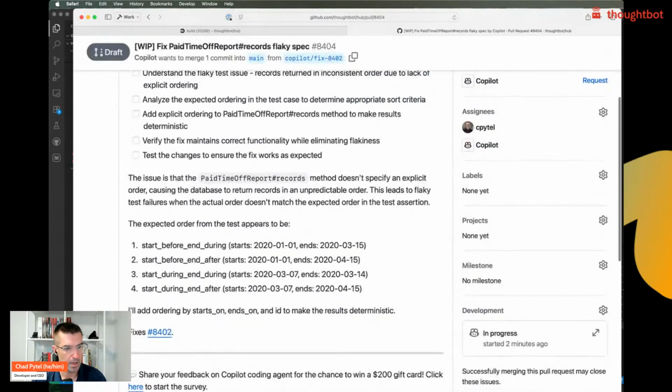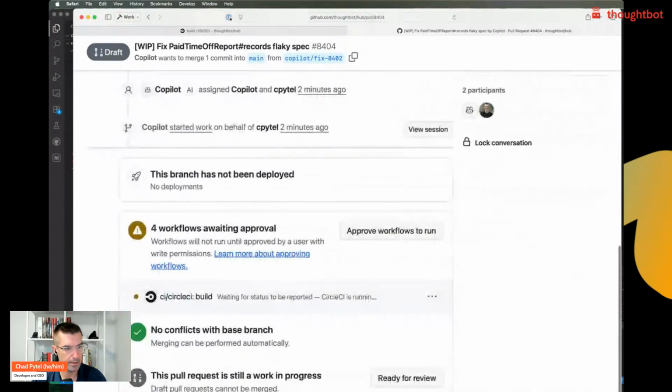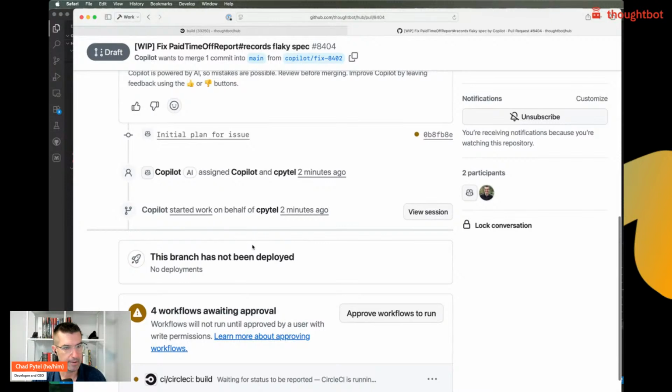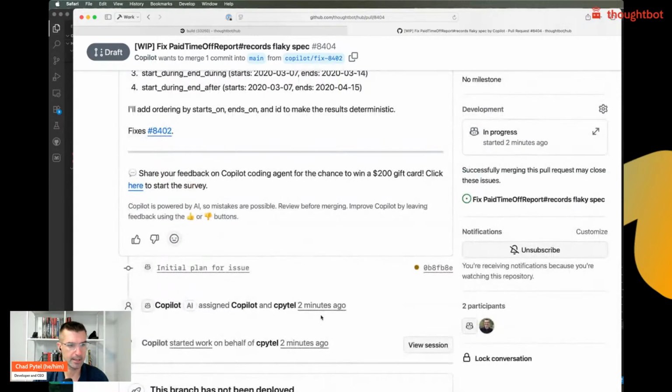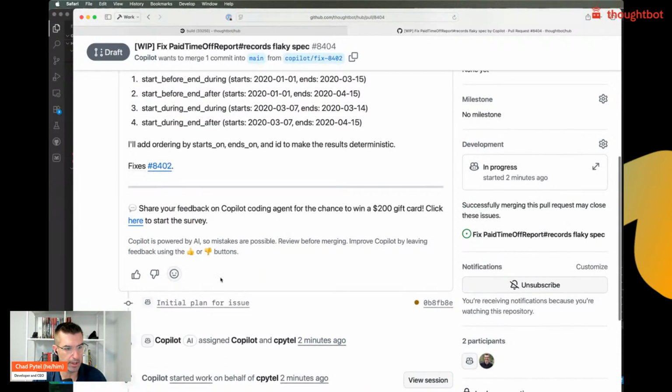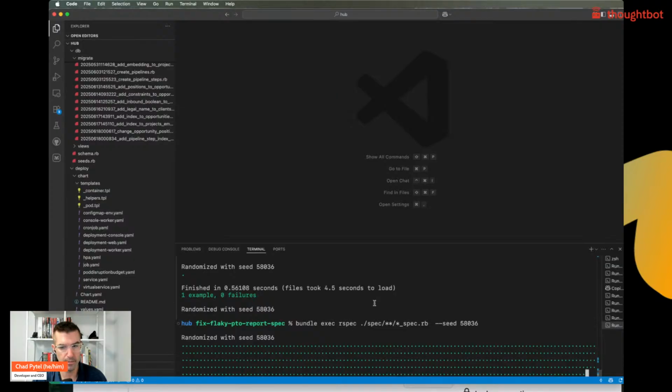Okay. And okay. Yeah, Circle CI is running. So let's let that keep on going, and then we'll, well, our specs run here.